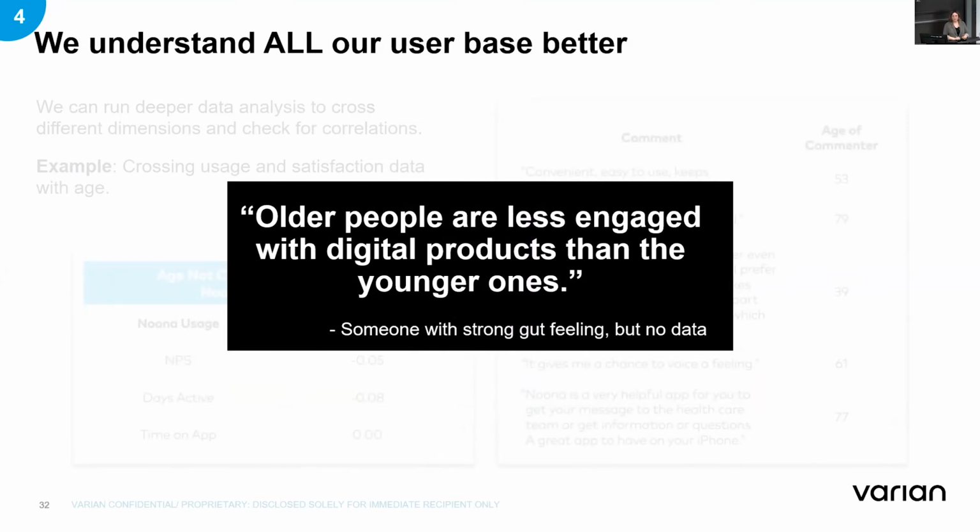Also, the fact that we understand all our user base better enables us to have more meaningful discussions inside the team when we discuss new features or what we should do with the product. I saw someone laugh. I think that's something you have probably heard before: it's good, you do a digital product, but our cancer patients are so old, they would never engage with that. So what's the point? What we did is that we went into the data and compared, does the age of the patient have any impact on their NPS score, satisfaction, or the amount of time they spend in our application?